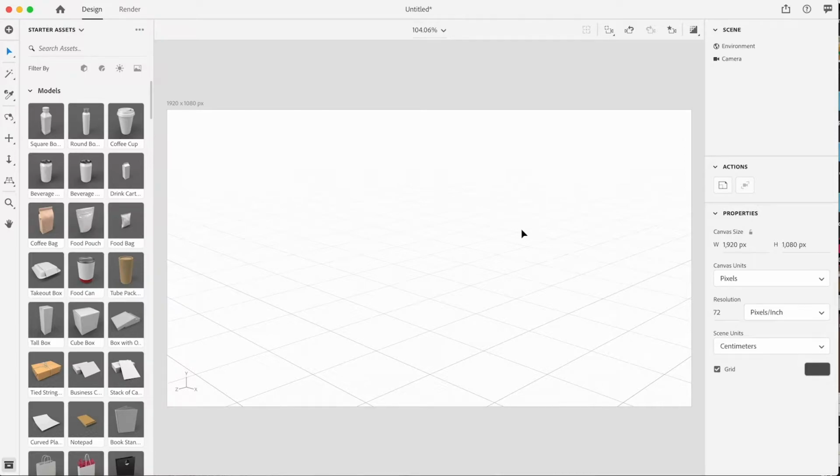So in today's tutorial we're gonna render a 3D object in Adobe's Dimension. That's their tool for rendering. You can make simple yet effective mockups for your products that are very efficient and look very good.